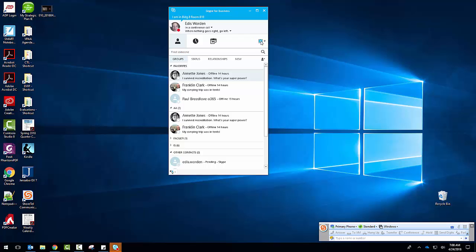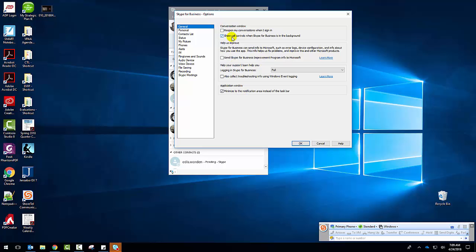Either one will work. I'm going to go through the options here, which is the conversation window, help us improve, help your support team help you, and your application window. The conversation window has two options. First, reopen conversations when I sign in, and that is by default unchecked because anytime you do an IM, a video call, or an audio call, that is going to be logged in Skype and saved as a conversation unless you delete it.